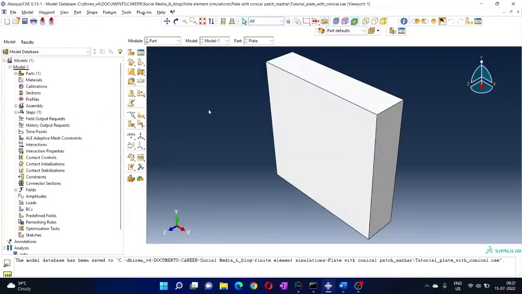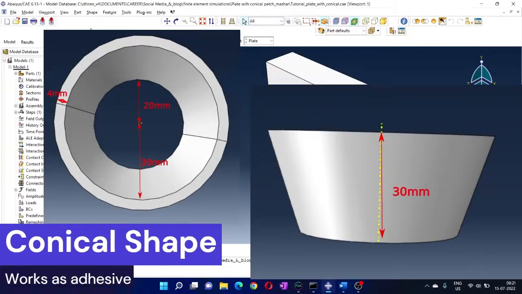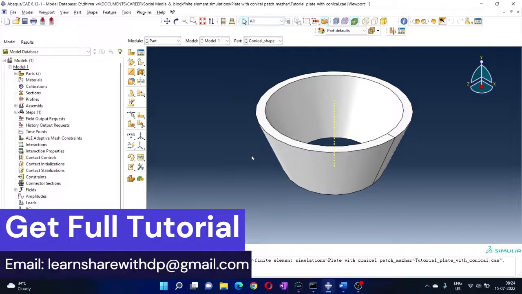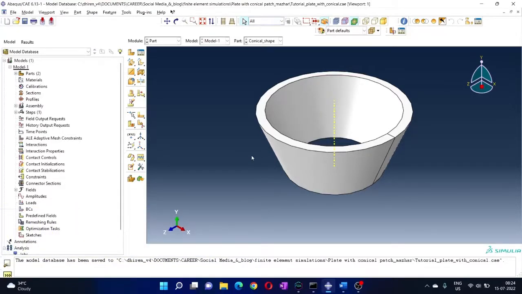Okay. So now let's create a conical shape. So click on part, and this is our conical shape. This will act as the adhesive layer between the conical patch and the plate.